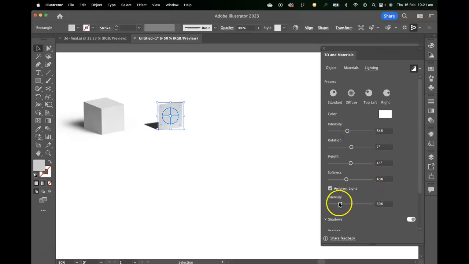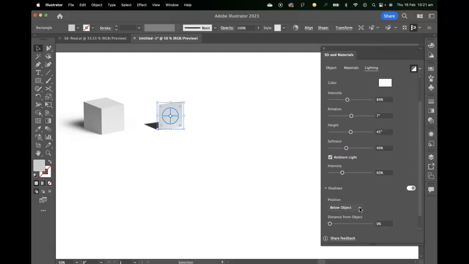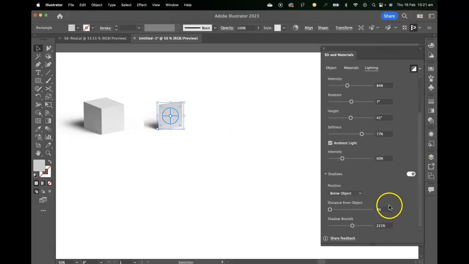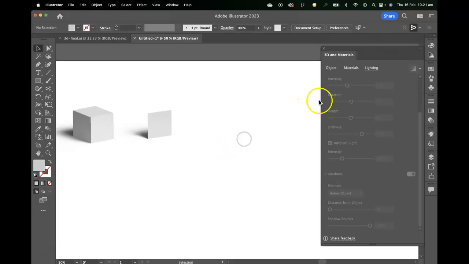Intensity down a bit, ambient light up a little bit. But it's the softness, I think, that really makes these shadows. If you go too soft, you need to bring up the shadow bounds. And that's looking how I wanted it to look. So that's a plane. Let's create another object and we'll look at another 3D type.